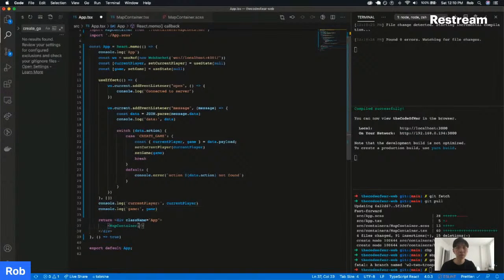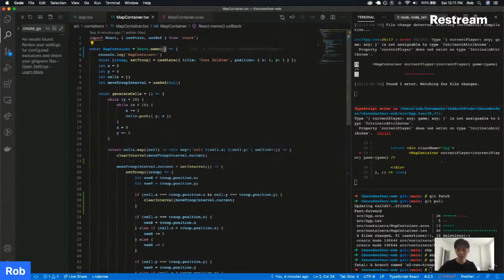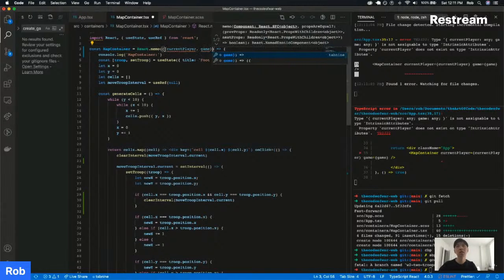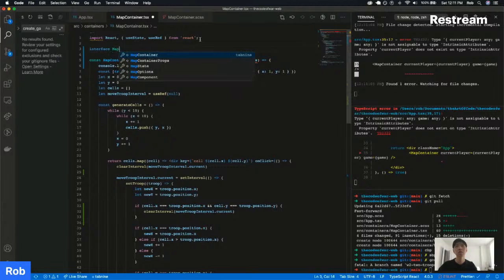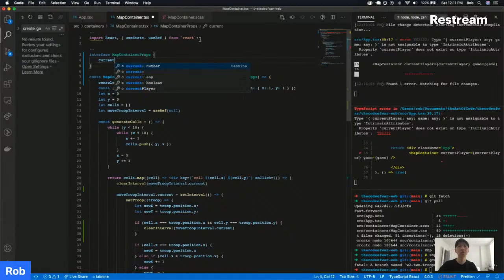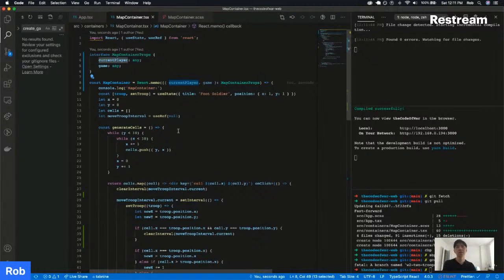So now that we have current player and game, we could pass that into map container. Current player, game. Okay, so map container needs to be ready to receive that. Map container props. Interface MapContainerProps. We're going to have a current player. I'm going to say any for now, fill it in after I figure out what the player object will look like. Same thing with game. And then current player, we're going to want to use in place of this I made up.